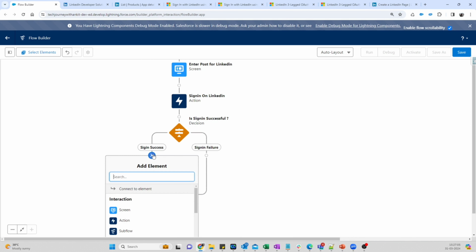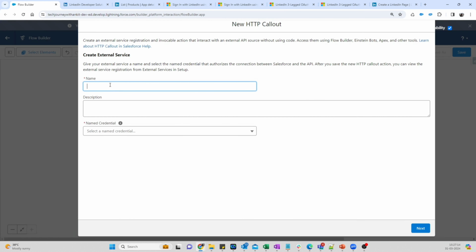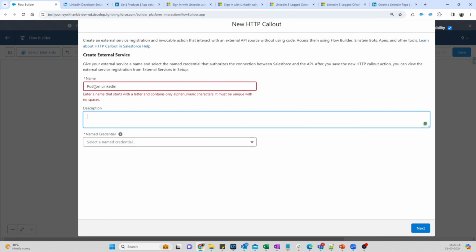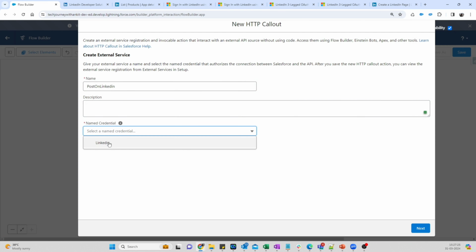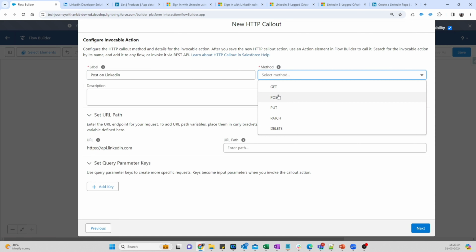So again, I am creating another action, and this time this action will make the HTTP callout with the POST request. So here I put the name as postOnLinkedIn. Sorry, there should not be any space here. So here I am putting postOnLinkedIn, and again selecting the same named credential, clicking on next, putting the label here as post on LinkedIn, selecting the method here as POST.